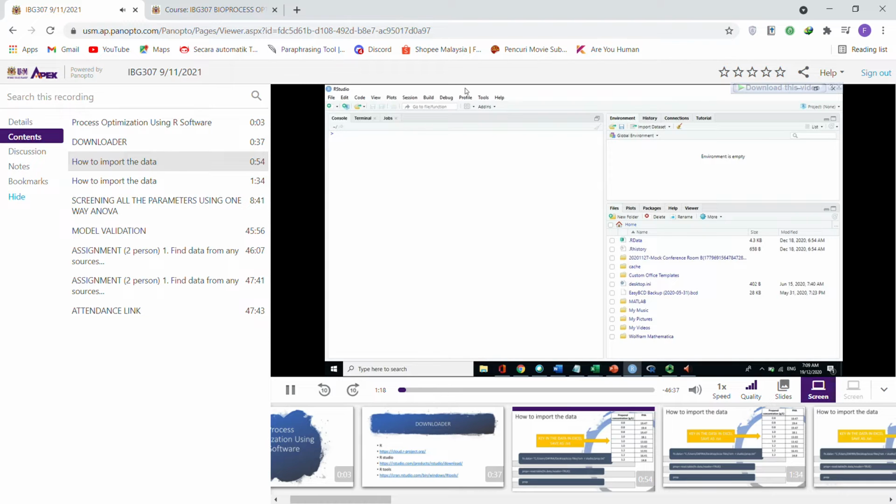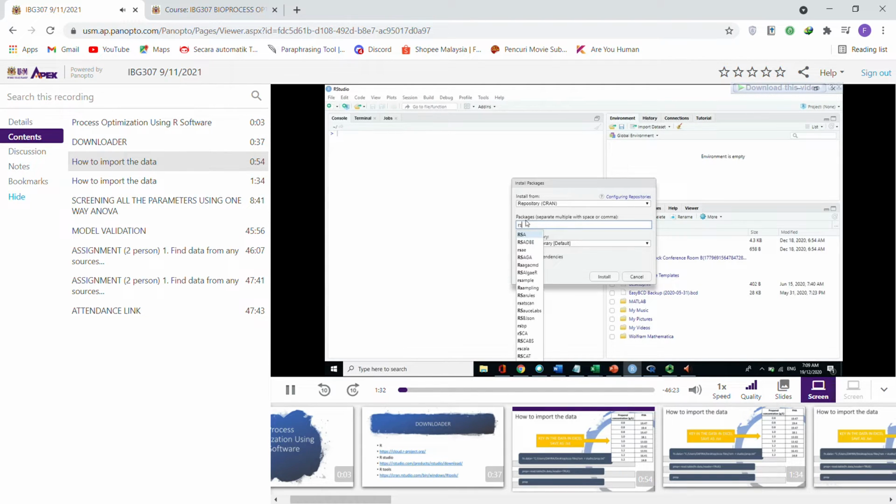And then if you want to install any package, you have to click Tools, Install Packages, and then just key in the name of the package. For example, we need RSM.